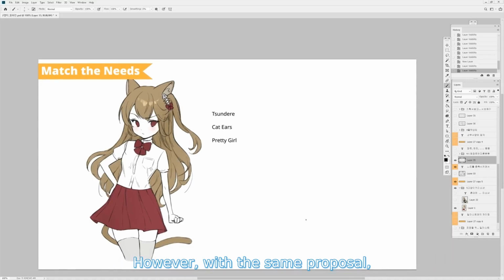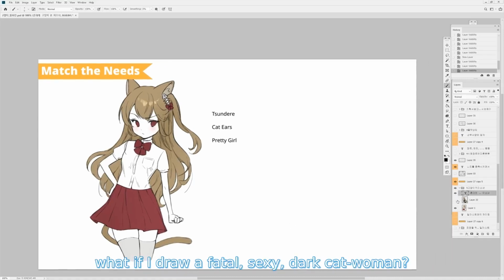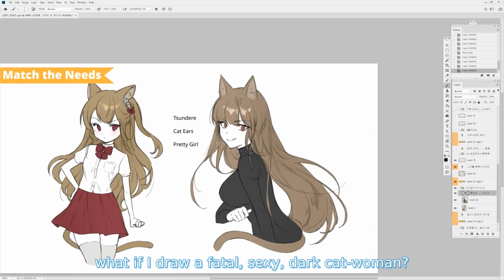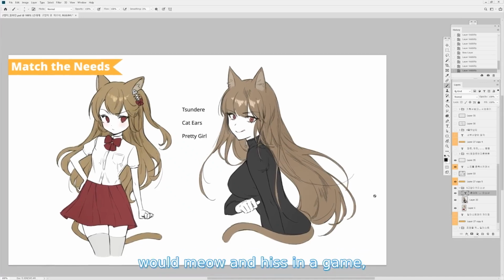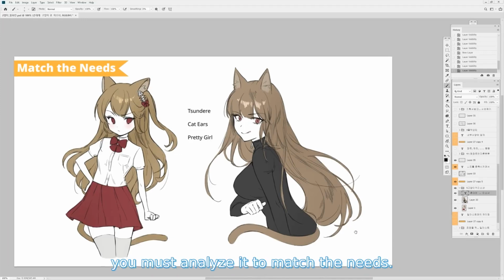However, with the same proposal, what if I draw a fatal, sexy, dark cat woman? She is still a tsundere with cat ears, but the producer might say this isn't what they intended. If this mature character would meow and hiss in a game, it'll be a little too hard for the users to handle. Some people might be into it, though. Anyway, when you receive a proposal, you must analyze it to match the needs.